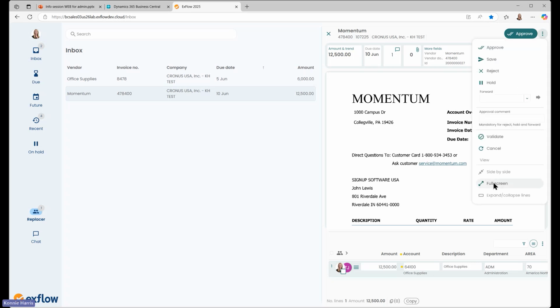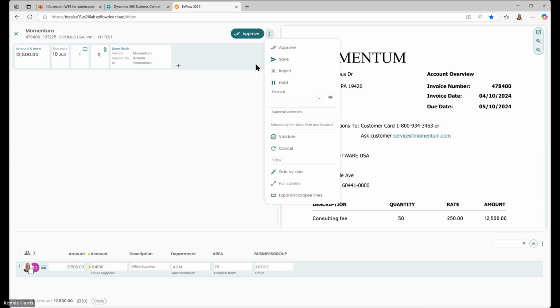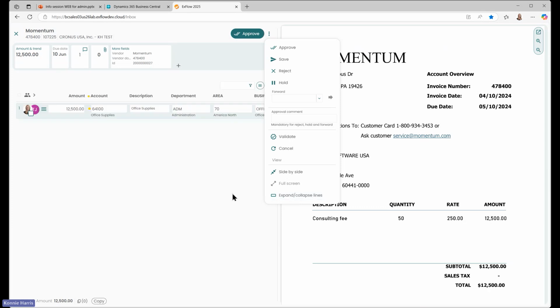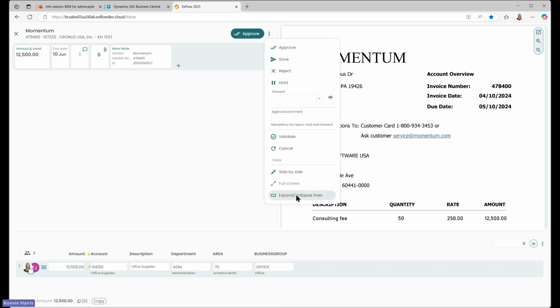Let's go back to the full screen view, which is the way I had it to begin with. You can also choose where your line should be by clicking on Expand Collapse Lines. They're currently expanded, so if I click here, then it collapses them. And you can scroll to the right or left to see additional fields. This gives you a larger view of the document, but a smaller view of the lines. Let's go back to the expanded lines.